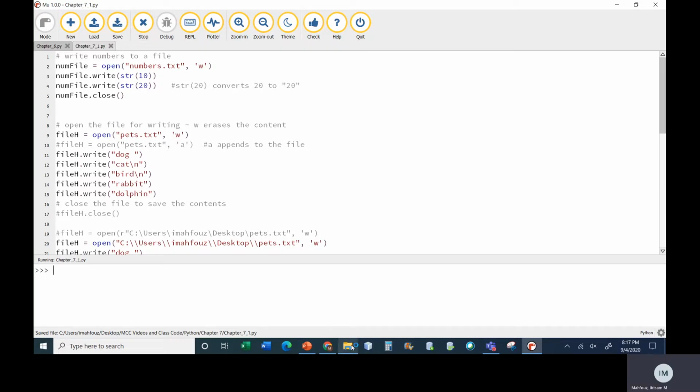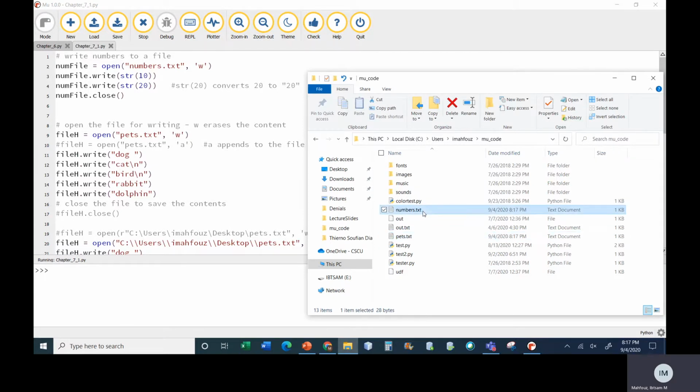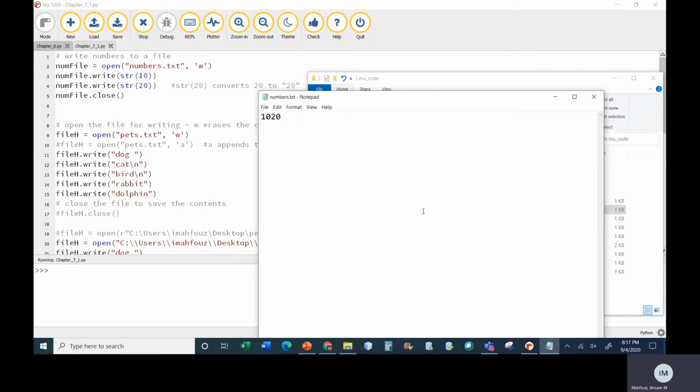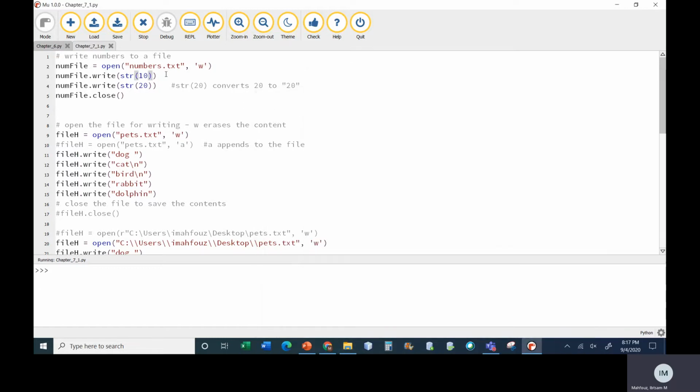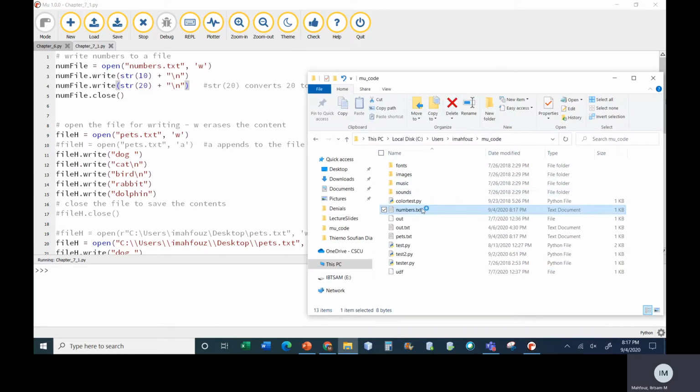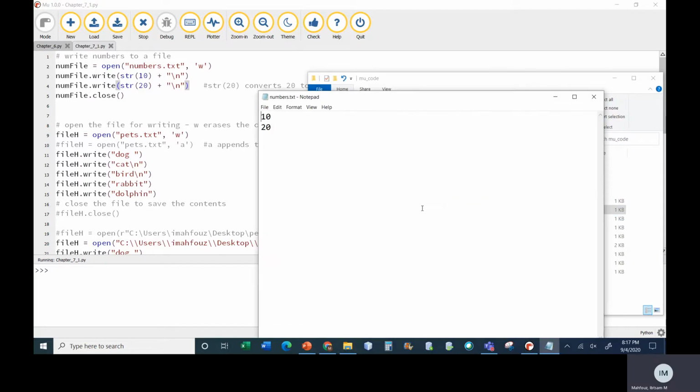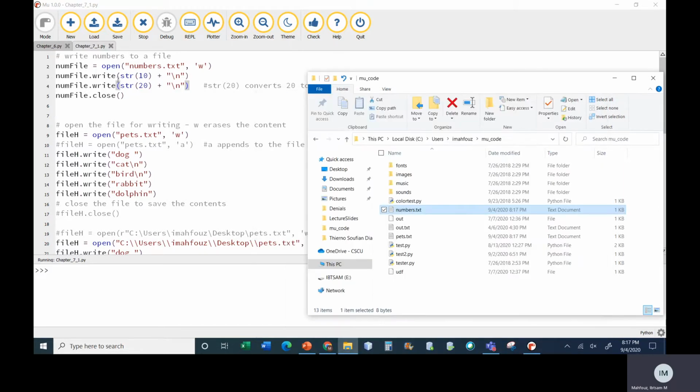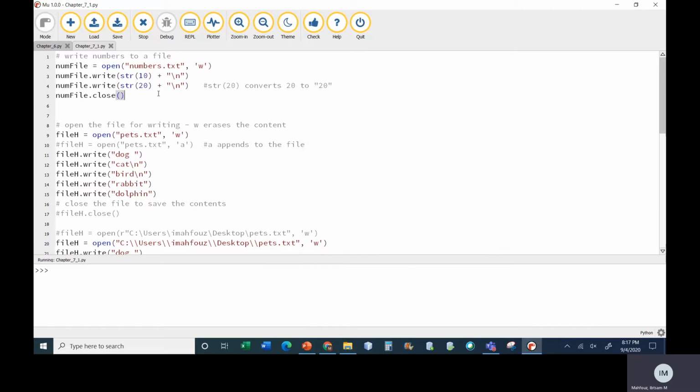It didn't crash. Let's go and look at numbers. And there is numbers. And oh, we still have the same issue. They're stuck together. We need to add a new line. So now I need to use the concatenation, the plus, to concatenate a new line. Now let's close the file. I think I closed it. Let's try again, and let's open up the file again. And good. Now the numbers are on 2 separate lines. So the trick to write numbers is that you need to convert them to strings so that you can write them. So that's the trick.